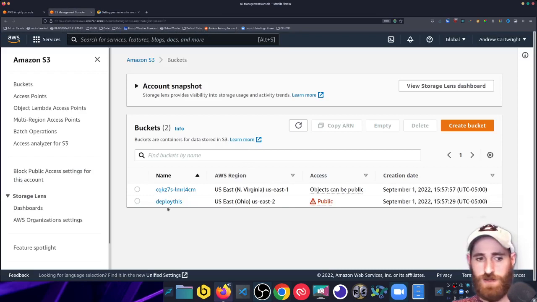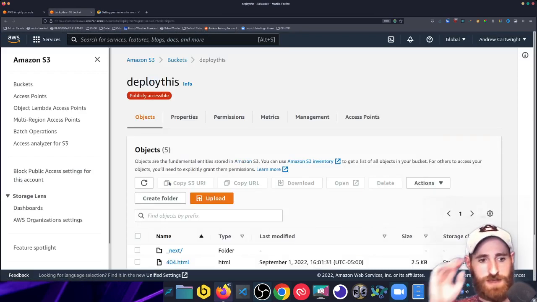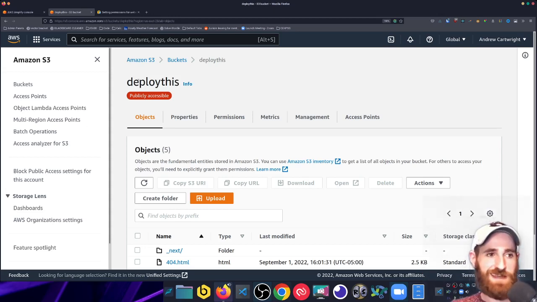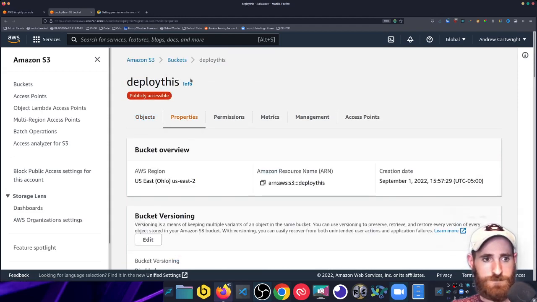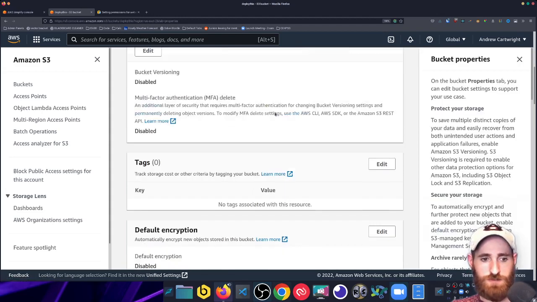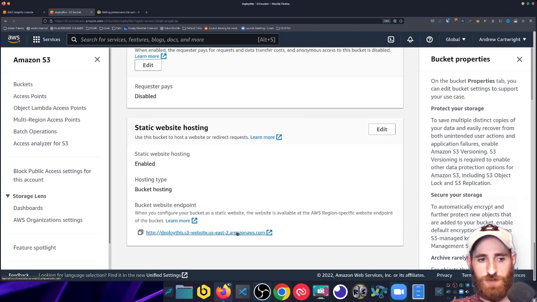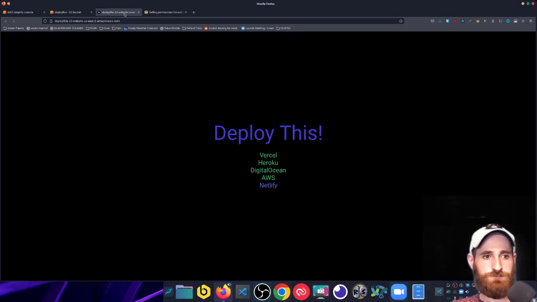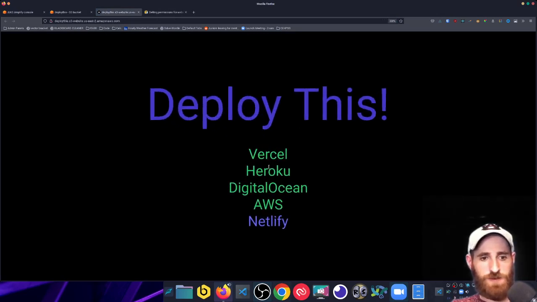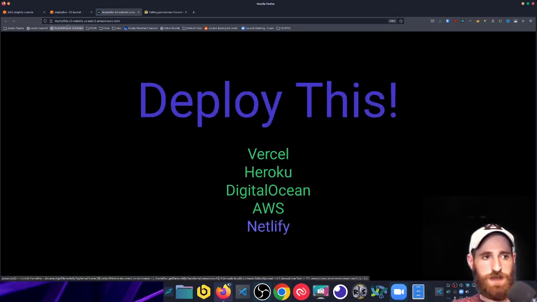And, oh crud, I never remember the S3 URLs or where to find them. It's somewhere here in the permissions. It's going to be like your region dot site dot aws.com or something like that. Maybe info has it. Nope. Here we go. It's under the properties tab at the very bottom. And here we go. We have our site hosted on S3 now.